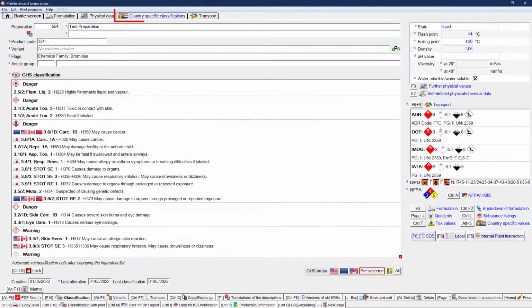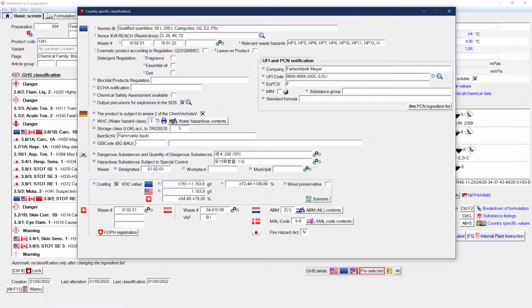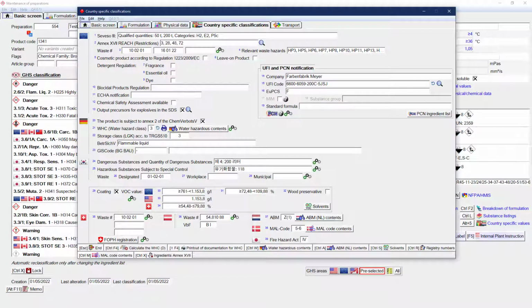In the country-specific classification screen, a wide variety of local regulations are calculated automatically. Again, it should hardly ever be necessary to make manual changes there. The prerequisite is, of course, that the raw materials contain the correct information and that default values have been entered, as for example for the waste codes.